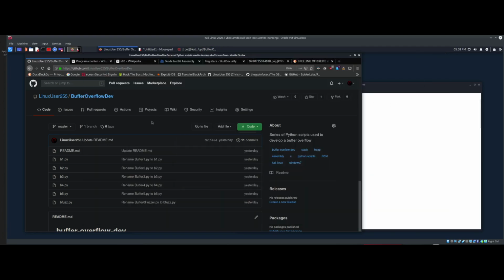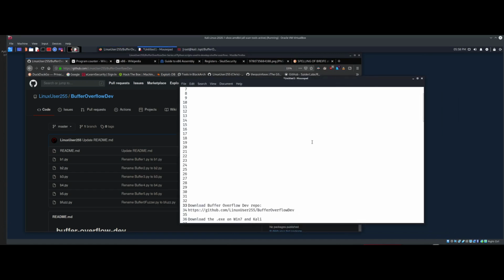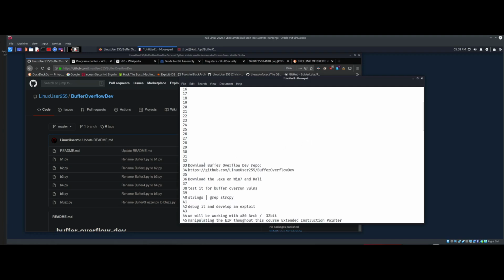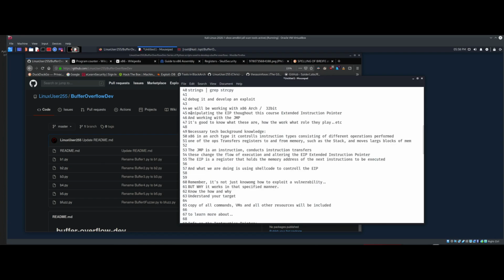We're dealing with buffer overflows, so it's a good idea to know a little background. I don't want to go into too much, but you need to know it. So, all right, we've downloaded the repo, and we're going to get to testing for it. We're going to be working with x86 architecture, also known as 32-bit, and the goal here is essentially to hijack the EIP. The EIP is the extended instruction pointer, or just called the instruction pointer.